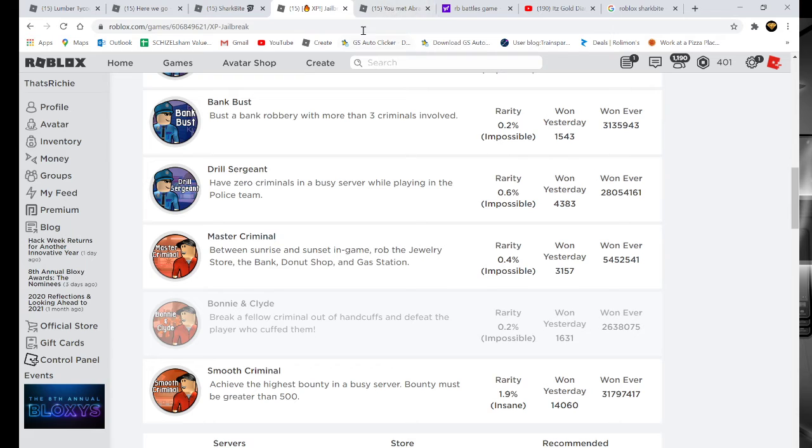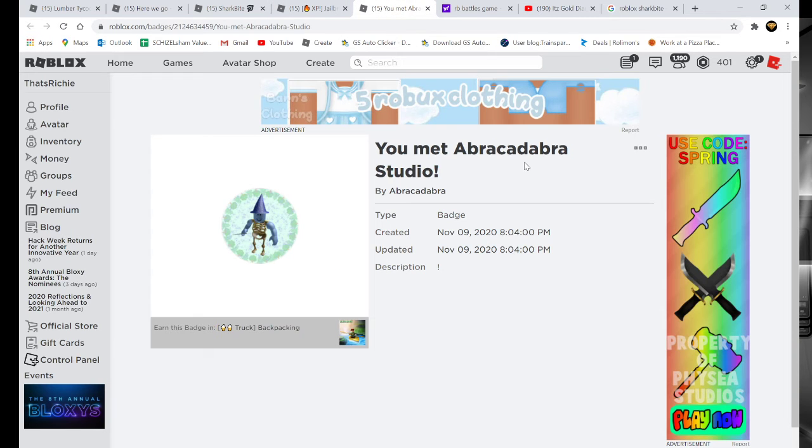The badge said, "You met the creators of Jailbreak." And then it said, "Congrats, you met the creators of Jailbreak, blah, blah, blah. Here's a badge." And turns out it was not even in use. No one had it. And then a couple months later, it turned into the RPO event badge.